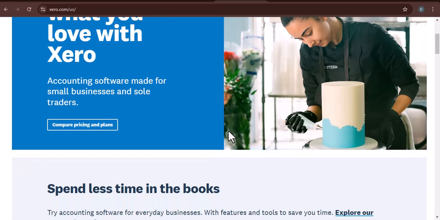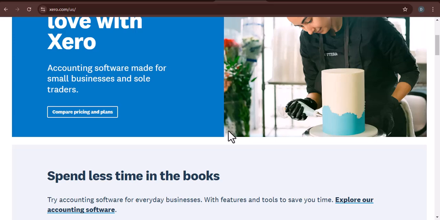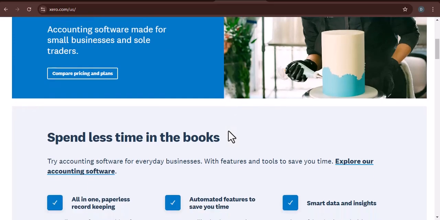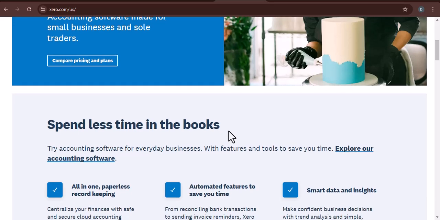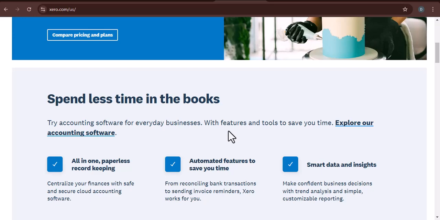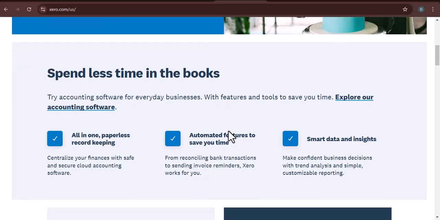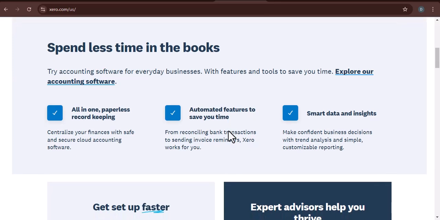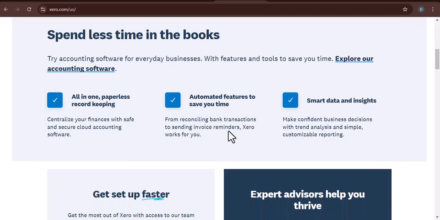Pro tip: if you're dealing with complex multi-currency transactions or have specific reporting requirements, it's always a good idea to consult with a qualified accountant or financial advisor. Benefits of Xero's multi-currency support. Despite these considerations, Xero's multi-currency support offers numerous benefits for businesses and individuals.